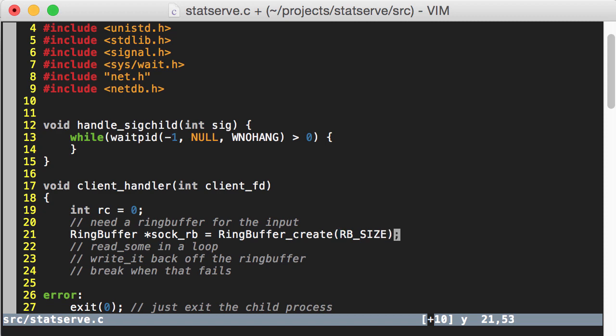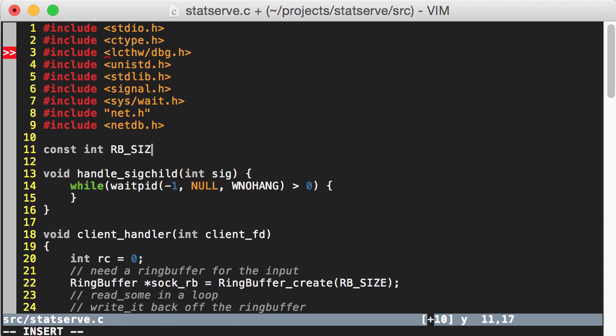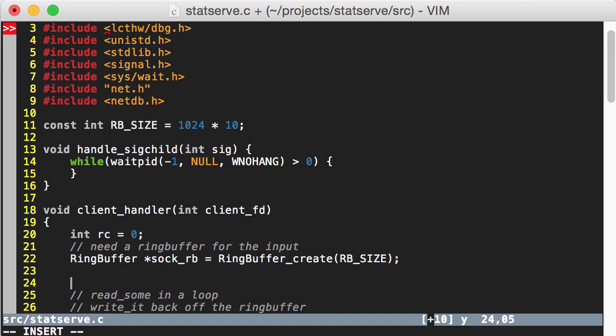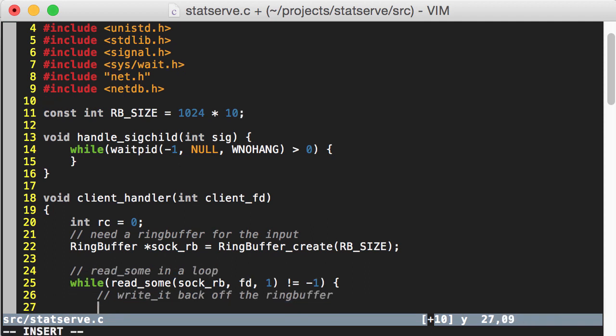All right, so now I need a ring buffer because I just want to do an echo. I don't really need to do much. So I'm just making one ring buffer to handle reading in a loop and writing in a loop. And remember, this read sum comes from the net client, so just refer back to exercise 44 where I did that. So I read sum. It's now put in the sock RB ring buffer, and then I write it back.